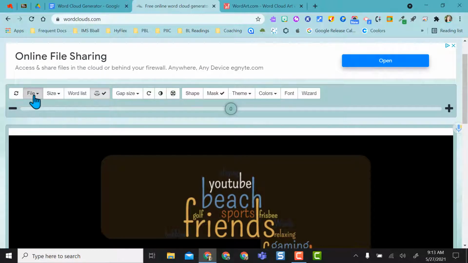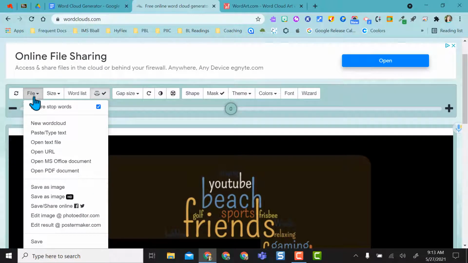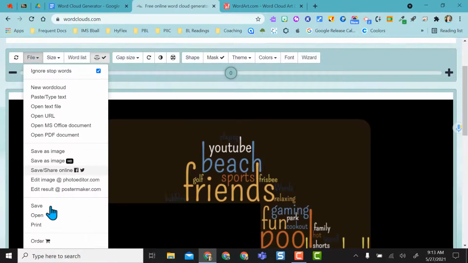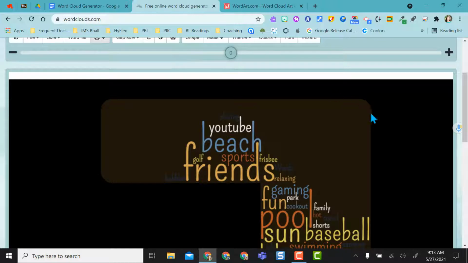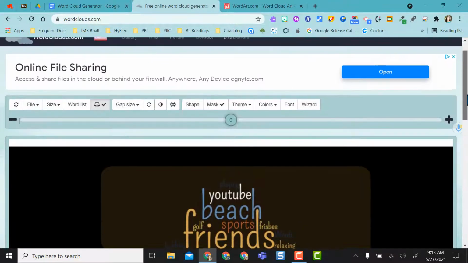And if I want to share this later, if I want students to share it with me, I can have them save the image and then get it from them that way, or they can save and share online and get a link to send to me. Or if they want to, if we have access to a printer, they can print it out, especially if you did like a get to know me activity. This would be really cool to put up around your classroom.